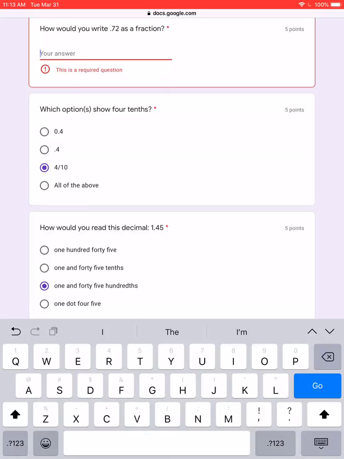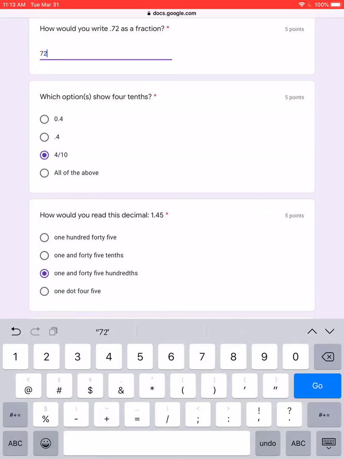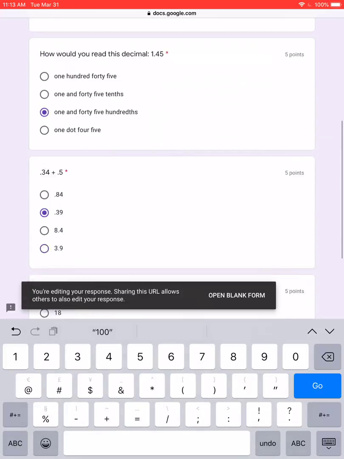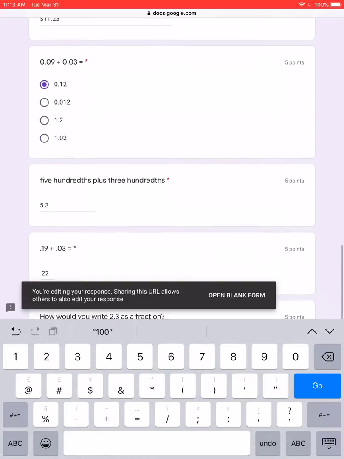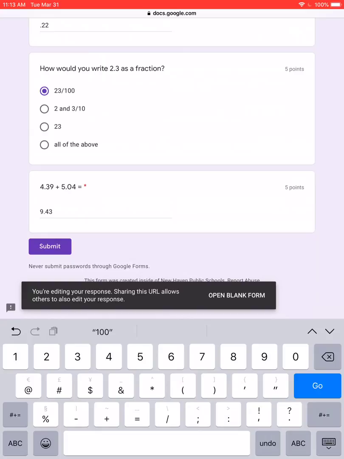So, 0.72 or 72 hundredths. Hundredths as a fraction. Oh, wait a minute. That would mean I'd have 72 out of 100. That's how I would write my answer.